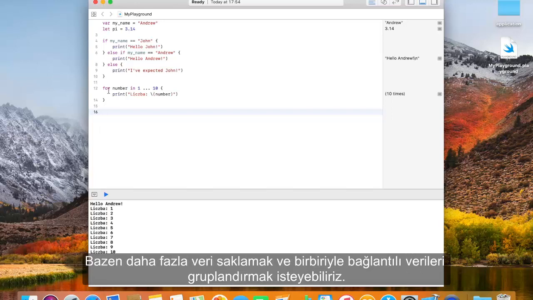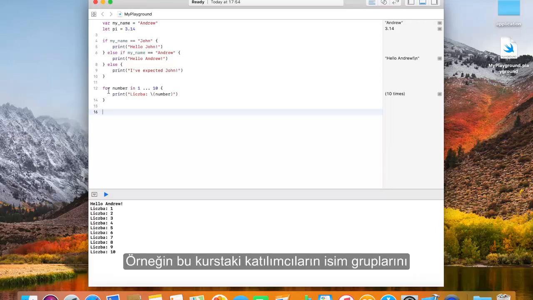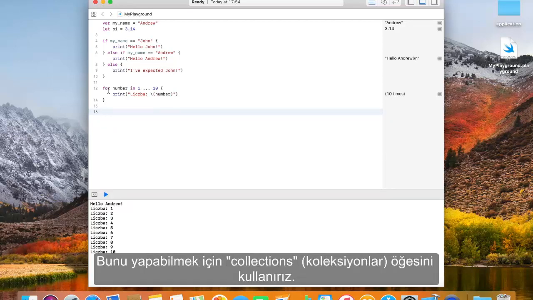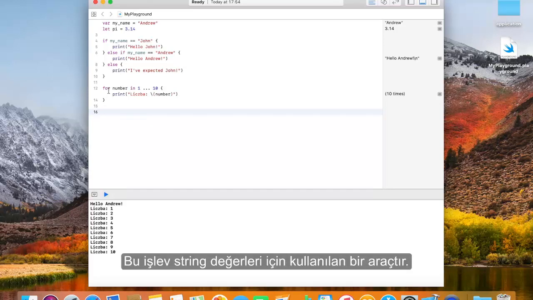Sometimes we want to save more data, when we want to group linked data. For example, a group of names of course participants. So we can do it using collections. It is a tool for storing values. One of the main types of collections is the array. I will show you how to make it.